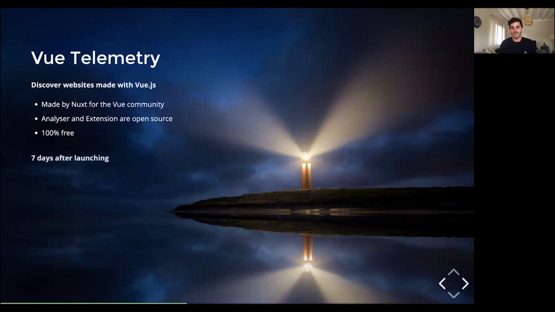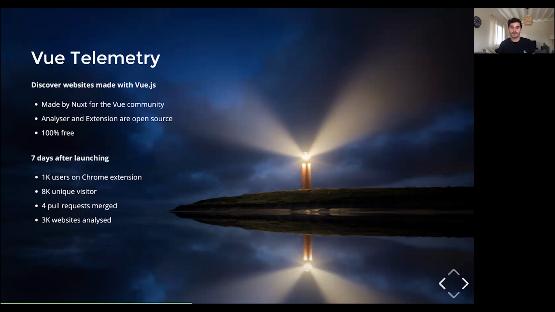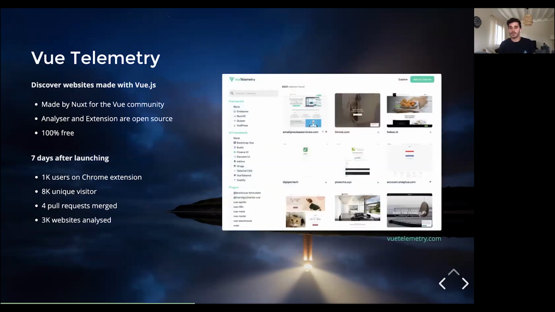So we did it. 7 days after launching, we had 1,000 users using the Chrome extension, 8,000 unique visitors, and 4 pull requests merged for analyzing new plugins like inertia.js or Vue Formulate and others. And we have analyzed more than 3,000 websites now. So this is a screenshot of the Explore page of Vue telemetry. You may want to take a look and see if your website has been already added here. And you can filter by framework. We support all the Vue frameworks up there, and most of the UI frameworks you can use with Vue.